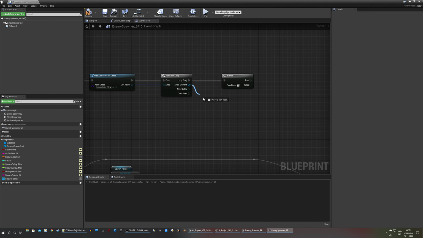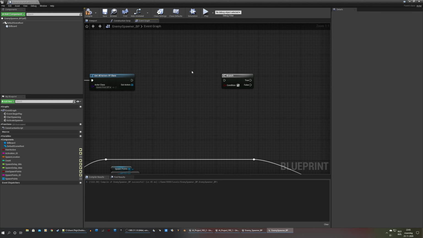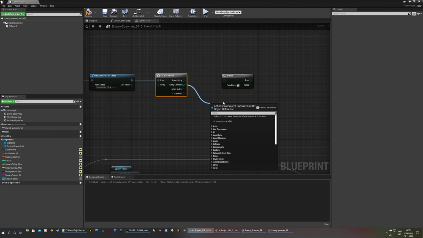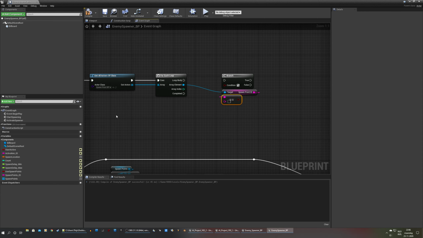so this one didn't update, it still says enemy spawner in here, so I'm going to delete the for each loop and get a new one. So now if we drag off here, did it say spawn point enemy spawner? I'm getting confused, but in this case we should be able to get the spawn point ID just like this, and we want to check if this is equal to the spawn point ID we entered for this spawner.